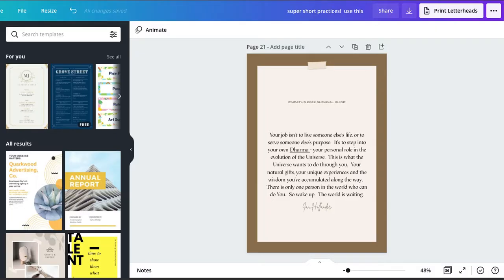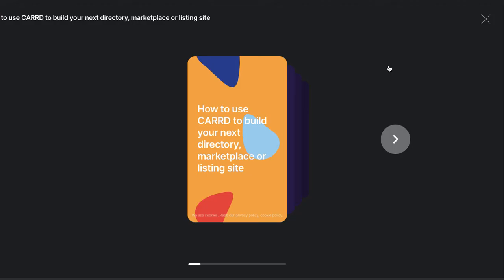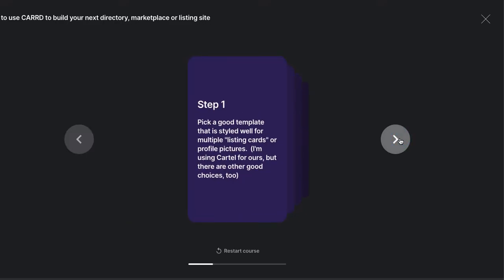All right, so let's move away from that. Let's actually find the course, and it's here. How to use Card to build your next directory, marketplace, or listing site. And here are really the steps. Step one, and again, I'm going to illustrate this once we go back into the Card back end so you can see this, is to pick a good template that's styled well for multiple listing cards or profile pictures. And again, this is contingent upon the specific use case that you have in mind.